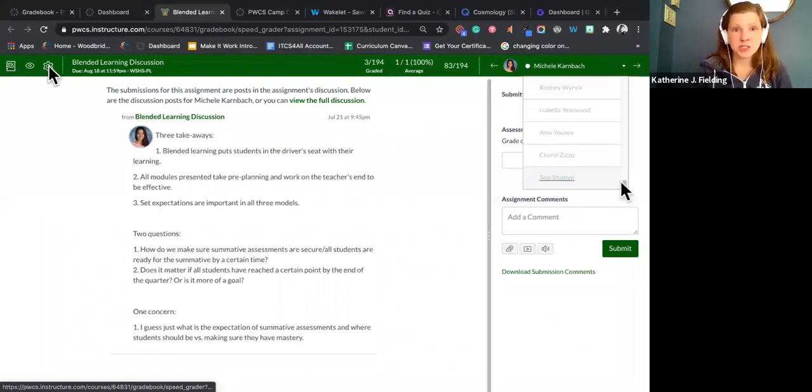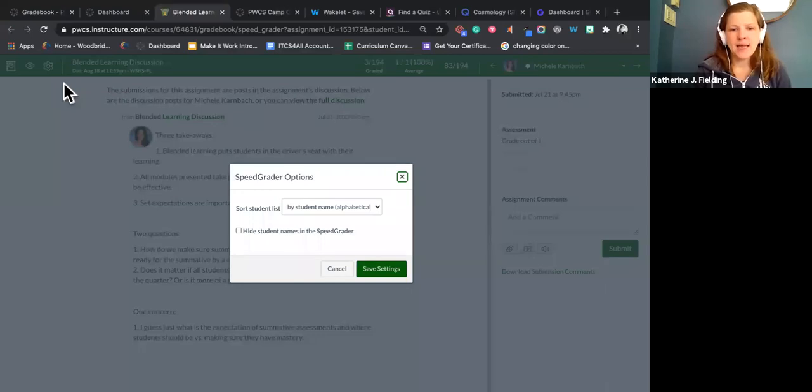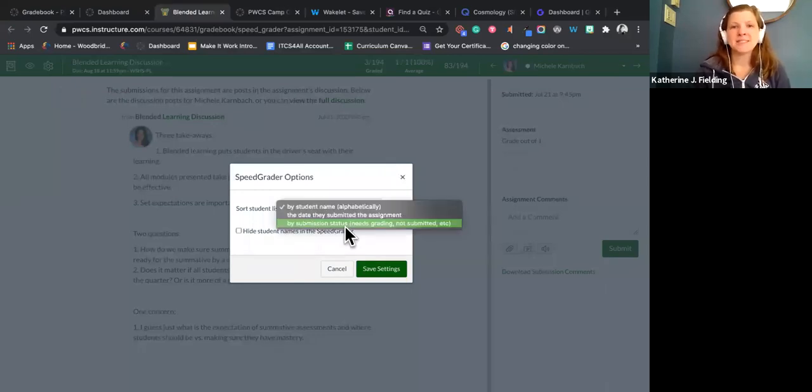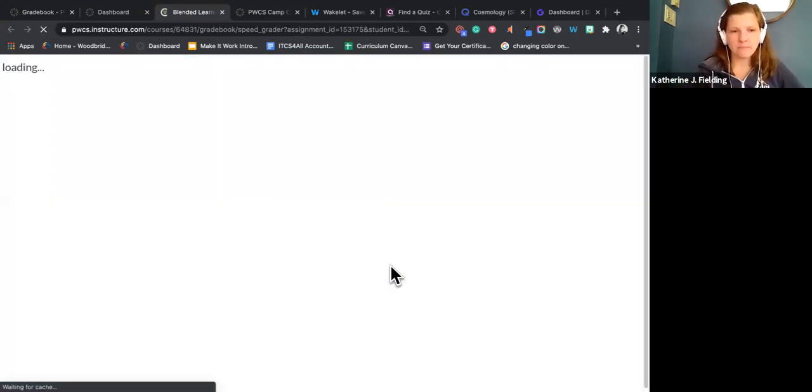You want to be as efficient as you can be, especially working from home, trying to do that home life work balance. So you want to make sure to go into your options and sort the student list by submission status. That's going to group people that have submitted at the top, not submitted, and then graded at the bottom of that list. That's going to make your grading process much more efficient. So again, sort by submission status. We're going to save those settings. You'll do that once and you'll never have to do it again.